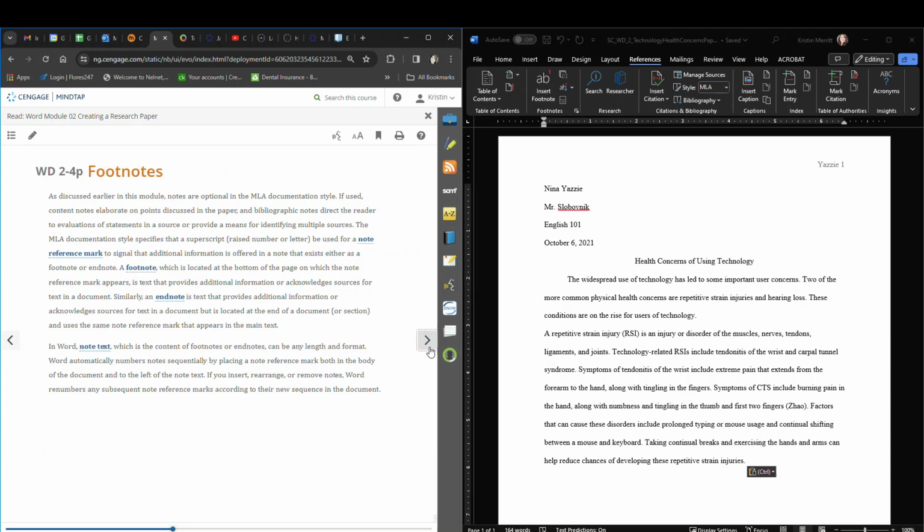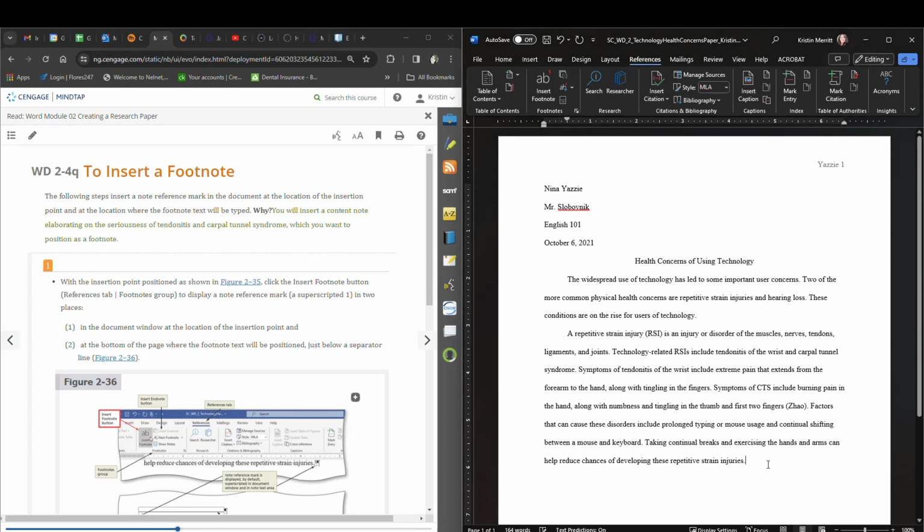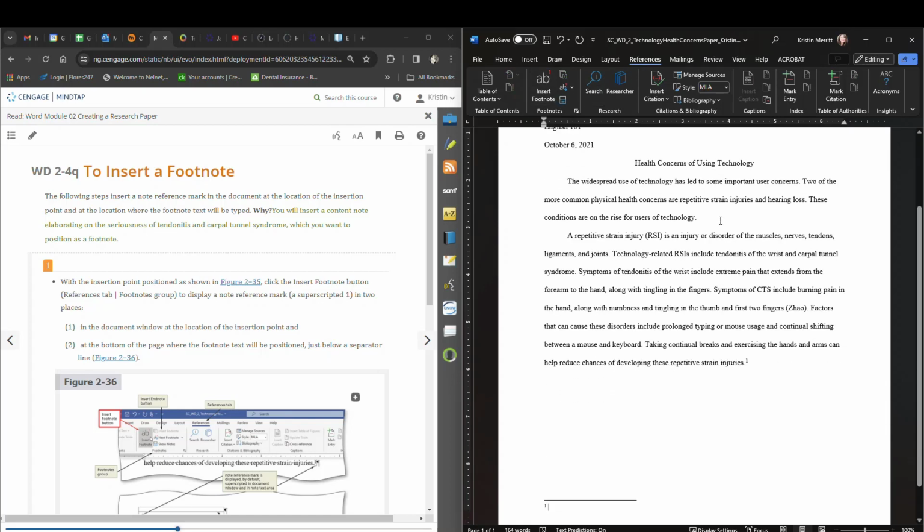Continuing to WD 2-4P, the textbook discusses footnotes, which are located at the bottom of the page on which a note reference mark appears and provide additional information. Read section WD 2-4P to learn more about footnotes and endnotes. We will insert a footnote in section WD 2-4Q. With the insertion point placed after the period in the last sentence ending in injuries, click the Insert Footnote button on the References tab in the Footnotes group to display a note reference mark.